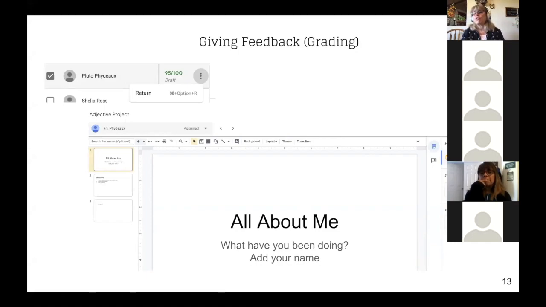But see, this square with a diagonal arrow always means open it up big screen. So if I click on open it up big screen, it's going to make it big, and now I can comment right on her doc. So here it's going to send it to her through Google Classroom. It's going to be a private comment, which is a nice conversation we can have.